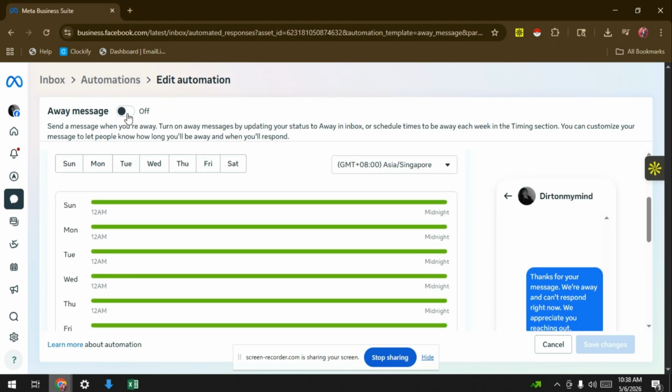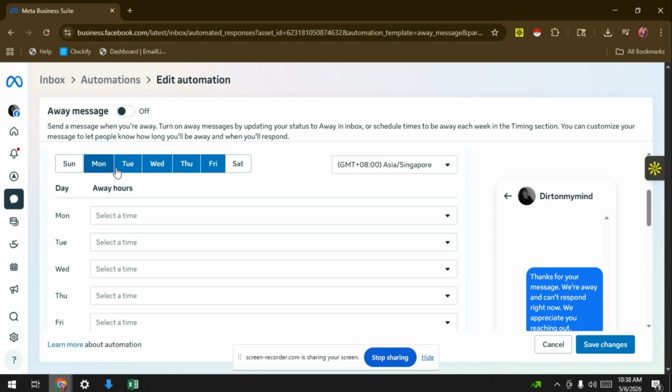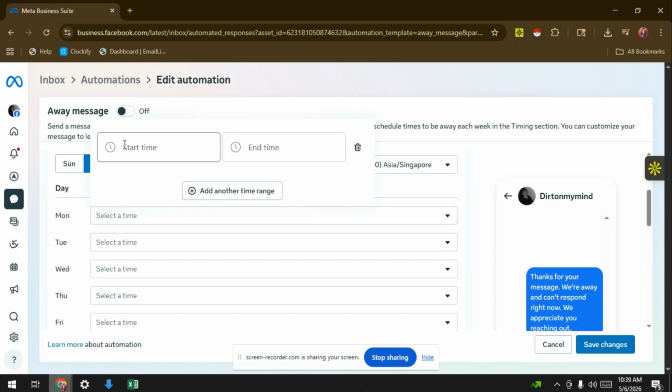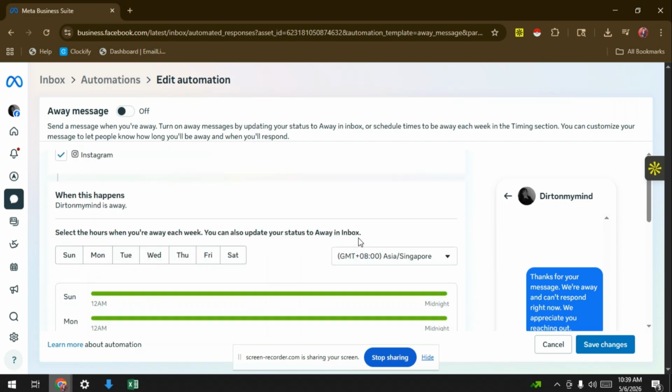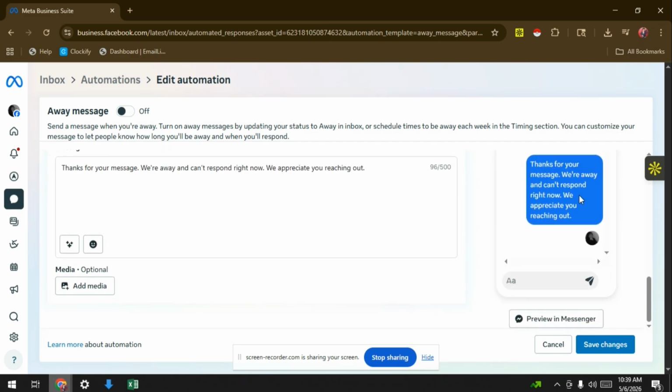Now, test it by sending a message to your page to make sure it works properly. If you want more control, you can set schedules for when the auto reply turns on or off. And that's it. Your Facebook Messenger auto reply is now updated and ready to respond automatically to your audience.